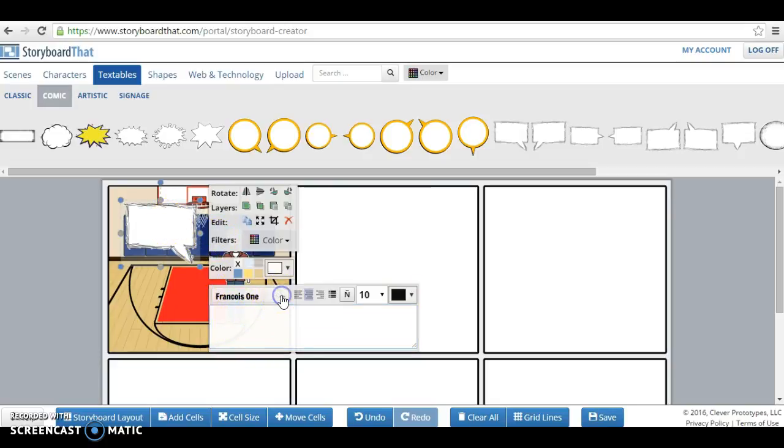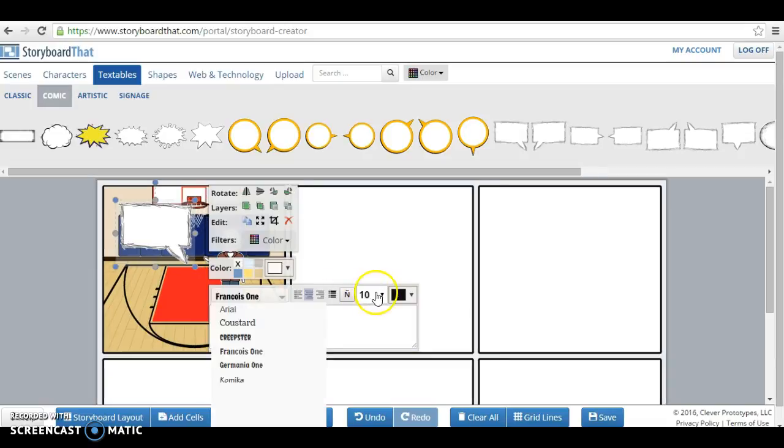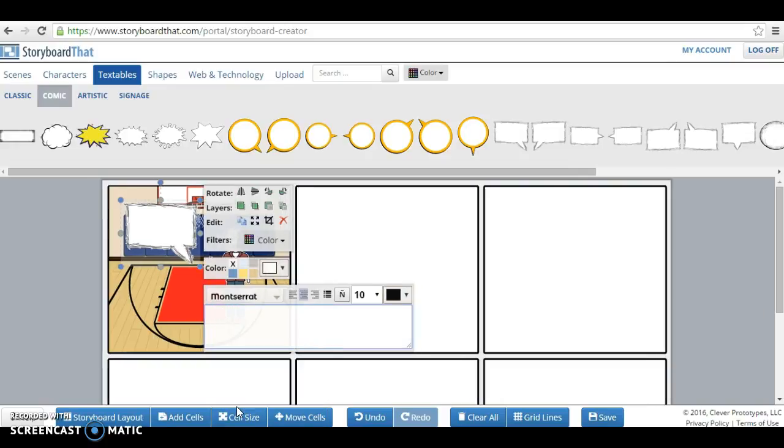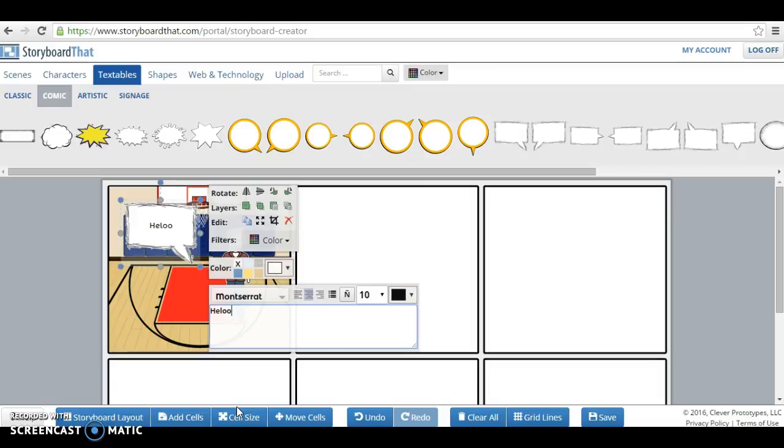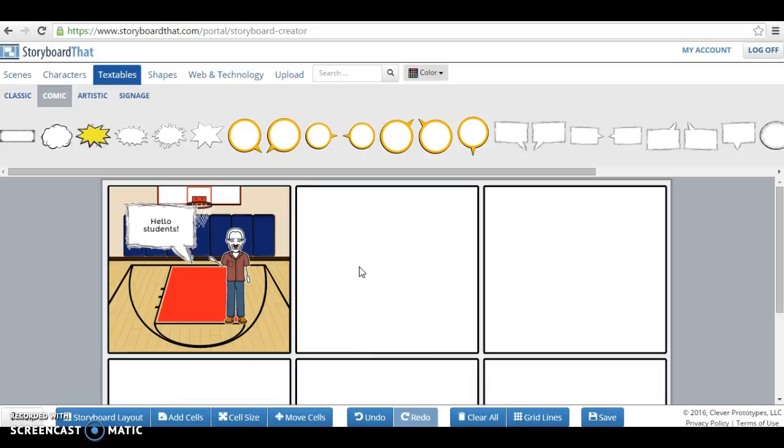And you can change the font. You can also change the size. You can change the color. I would just say, you know, kind of stay consistent. So you can say hello. And then just click off of that whenever you're done.